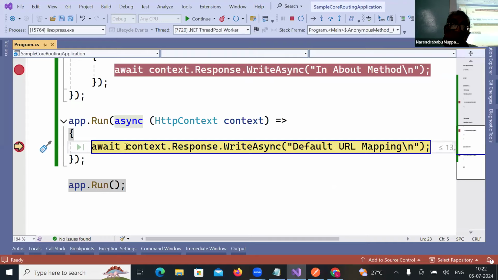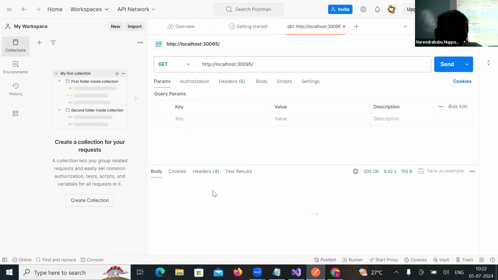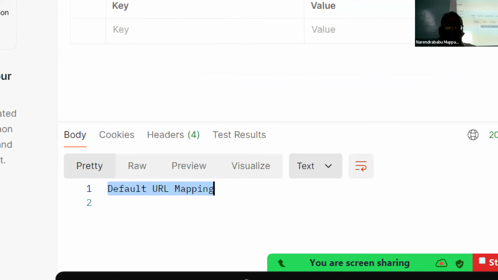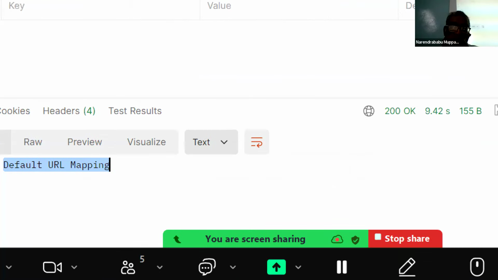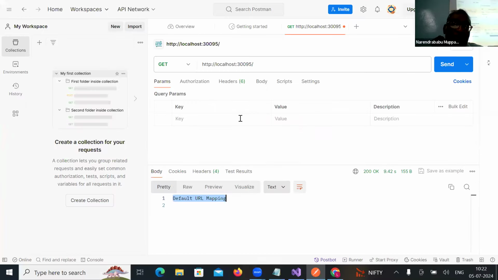See, the request is coming from Postman. Everybody, the request is coming from Postman. You see, I got a request as URL mapping in Postman. I got the response and it also gives me 200 OK. Clear my point? So this is how you have to test your request.